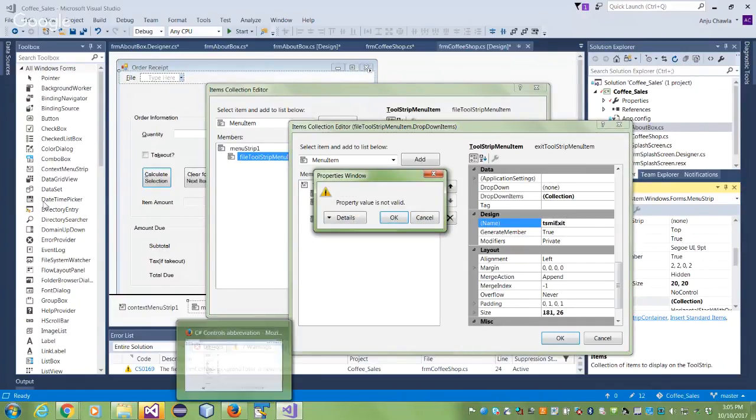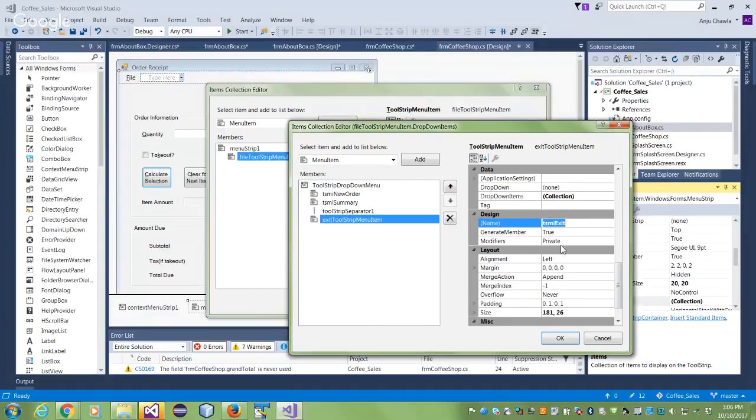Property value is not... Can you tell me why it is saying property value is not valid? Yeah, I've also put it in TSMI context menu. Okay, so let's call it exit 1. What can I do? Can't do much about it.